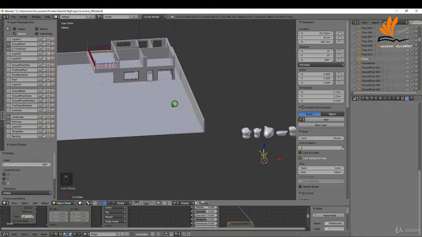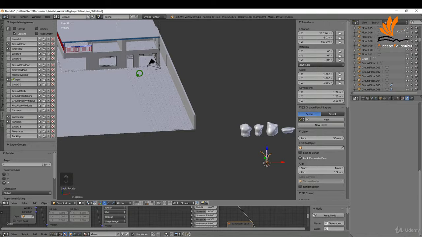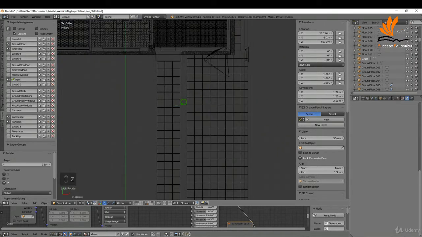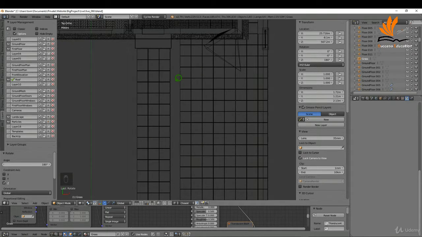So I might just switch on the roof layer. And I'm going to press 7. Just come into top view over here. I can press Z, bring up wireframe. And I'm going to put this object that's going to emit the grass. I'm going to place it around here for the moment.